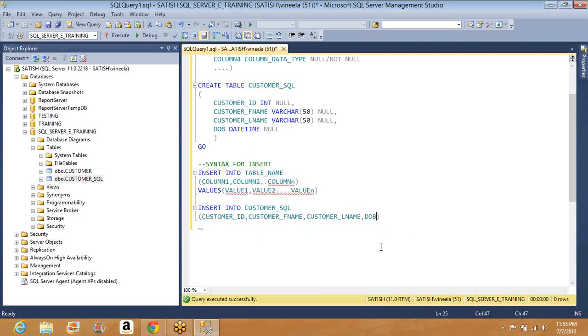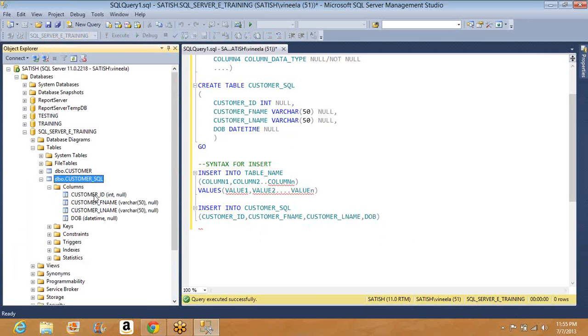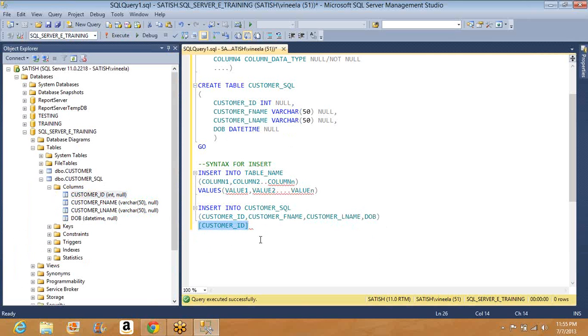It's always good to copy the column names from the Object Explorer so that you may not make typo errors. Because if you make typo errors, it will throw you an error. So it's always good to copy paste the column names, or whatever names, the object names, the table names. Alright, you can also drag and drop and then you can get those column names. So once you have listed the column names, you want to provide the values.